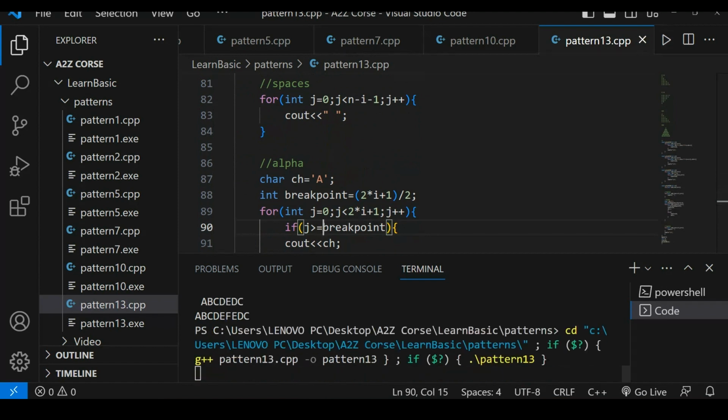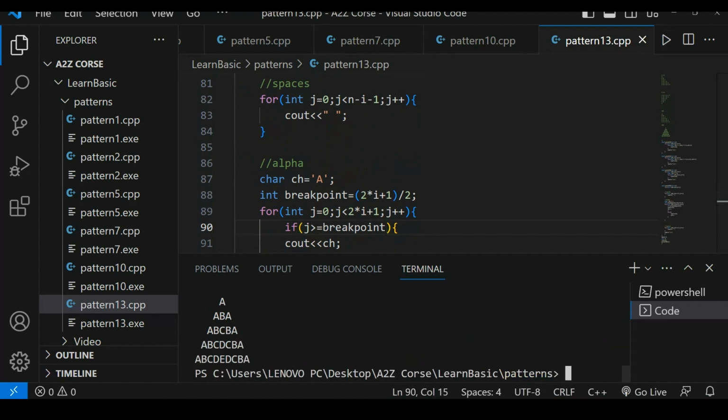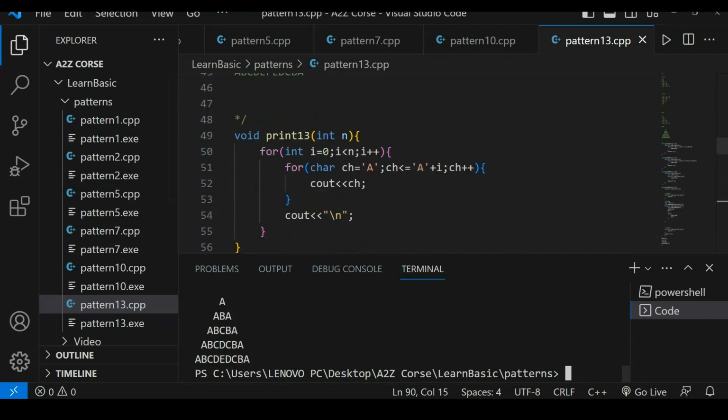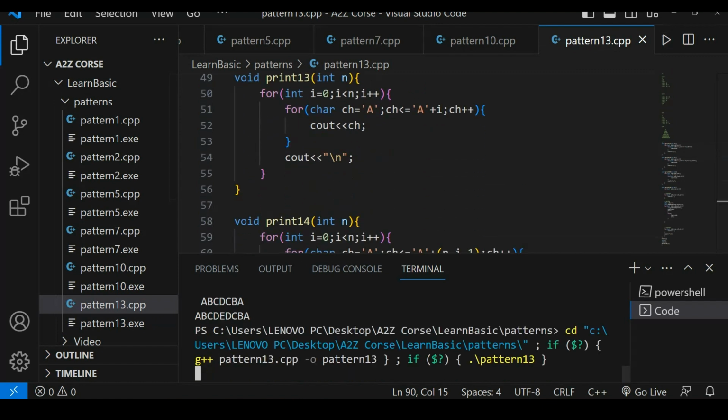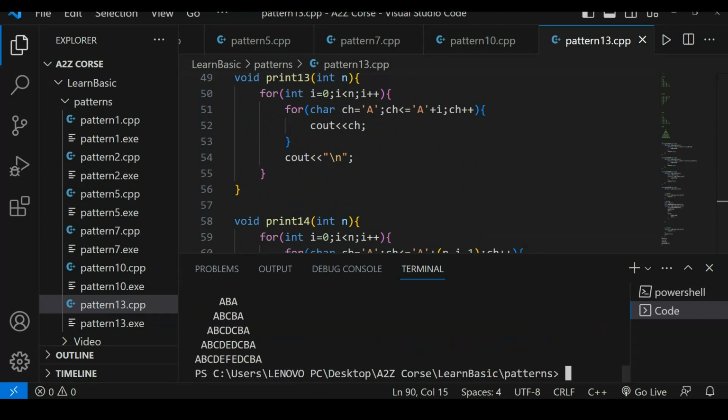Now I run the code for 5. A B A A B C B A A B C D C B A A B C D E. Okay, one more time we run it for 6. And as you see, now our code and our pattern is working correctly.